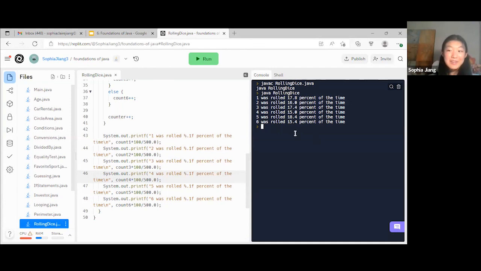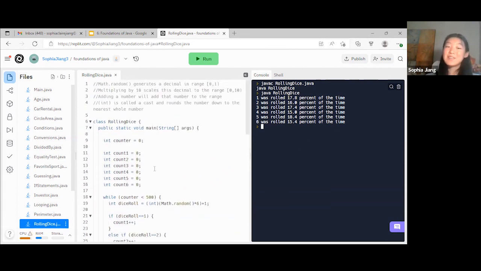And you notice that I did say it was a fair 6-sided dice in the beginning, but you notice how these numbers, they should be all the same, but they aren't. Well, it's statistics, and I only rolled this dice 500 times. The more I roll this dice, the more these numbers are going to converge on one number, which is 100 divided by 6. But yeah, that's the project.